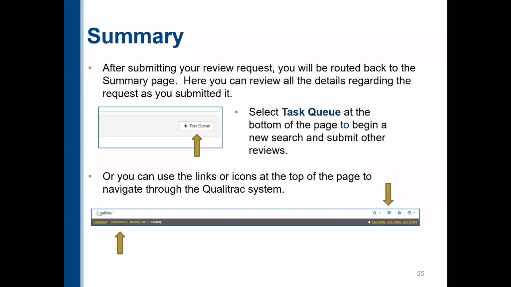After submitting your review request, you'll be routed back to the summary page. Here's where you'll get to see the one-page view of all the details regarding the request as you submitted it. You can select Task Queue at the bottom of the page to begin a new search and submit other reviews, or you can use the links at the top again and the navigational icons at the top of the page to navigate through the Qualitrac system.